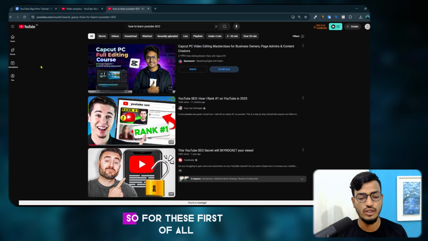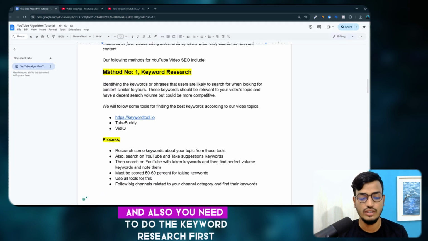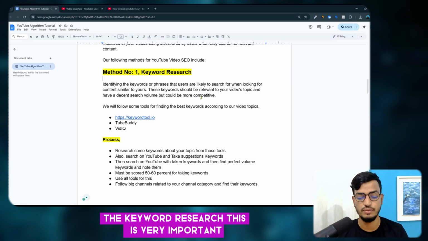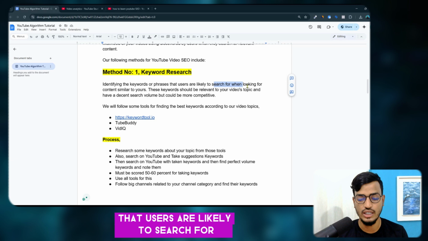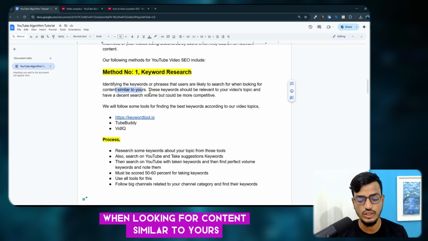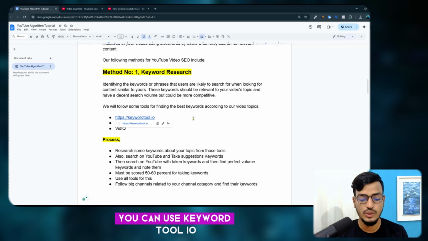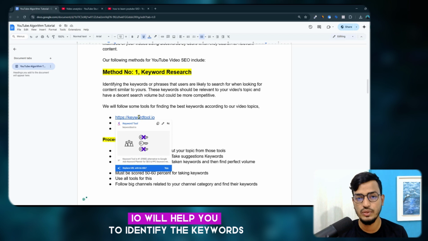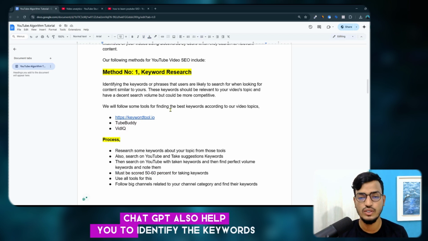Okay, so for this, first of all, you need to understand your niche, and you need to do keyword research first. This is the main source of audiences, the keyword research. It is very important for identifying the keywords or phrases that users are likely to search for when looking for content similar to yours. The keywords should be relevant. For researching keywords, you can use Keyword Tool IO, TubeBuddy, vidIQ. Keyword Tool IO will help you identify keywords, and you can also use ChatGPT.